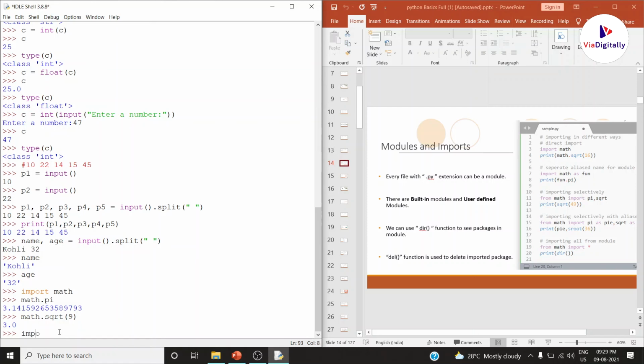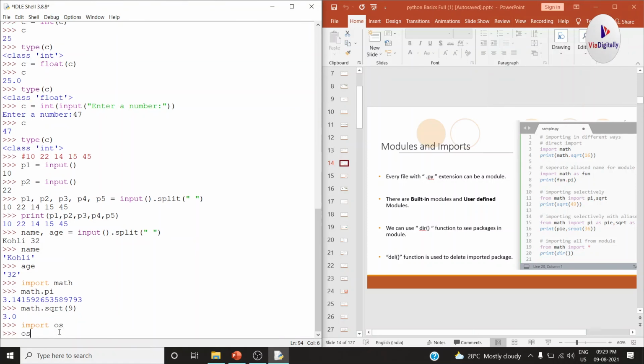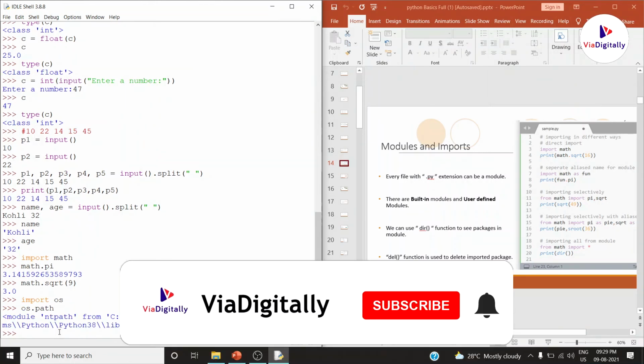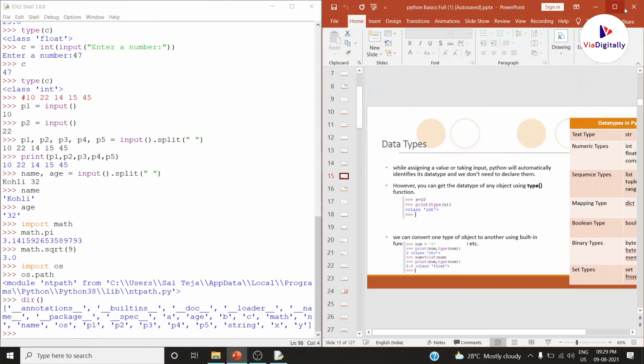Similarly, you can import the OS module. In this OS module, you can know the path from where your programs are loading. Actually, here my programs are loading from here. This is how. And coming to the data types.